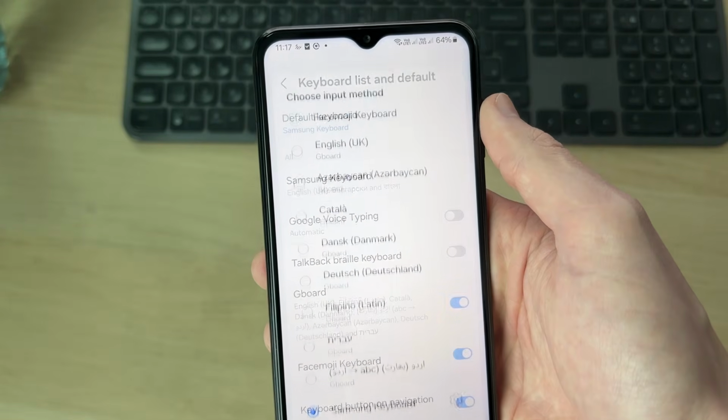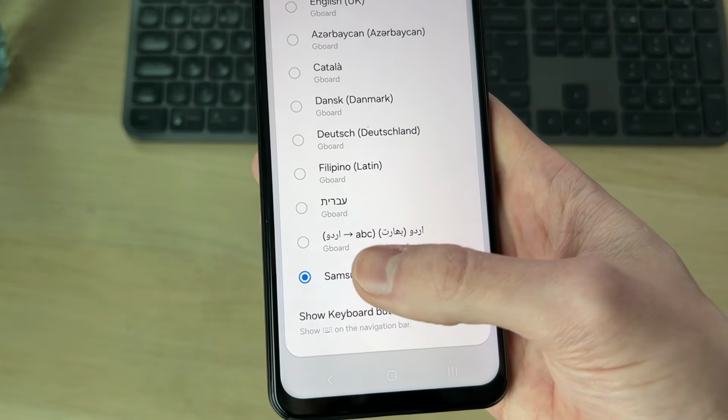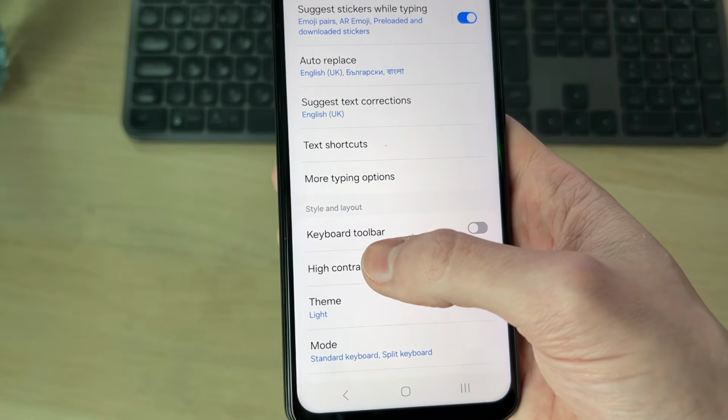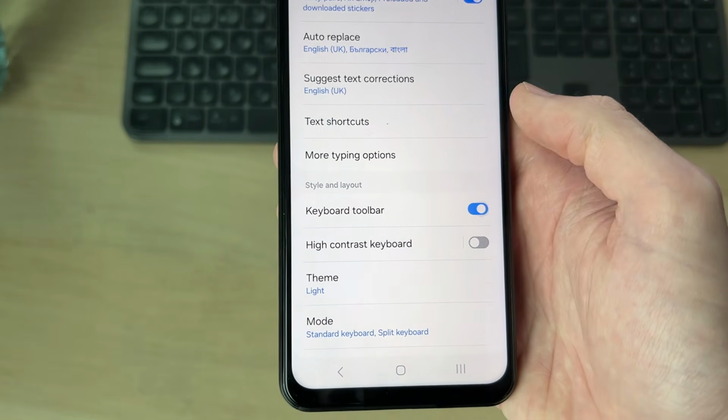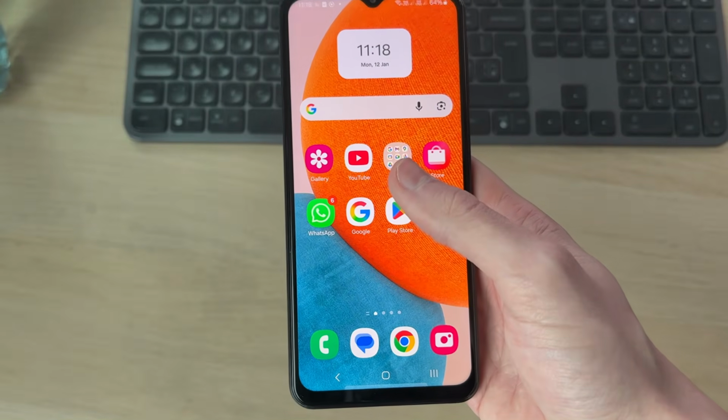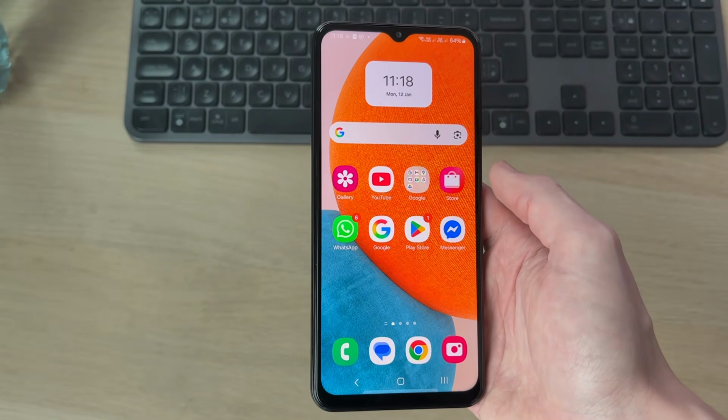Then at the top, press default keyboard, make sure you've got Samsung keyboard selected, and then press the gear or cog icon to the right. Now you want to come down here and find the option for keyboard toolbar. Make sure that's switched on like so. Now we can come out of here and you want to open up somewhere where you can use the keyboard.